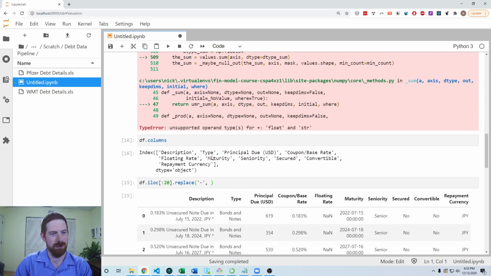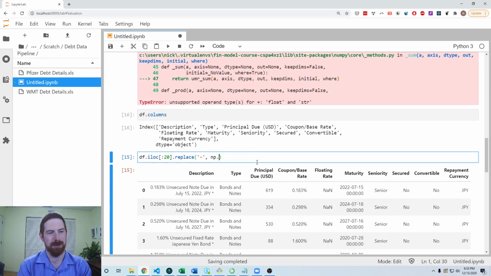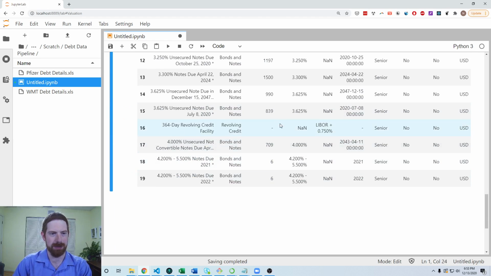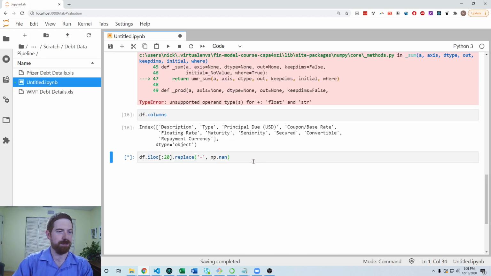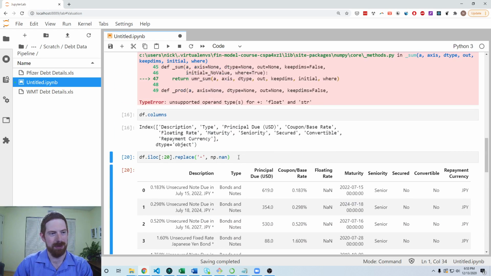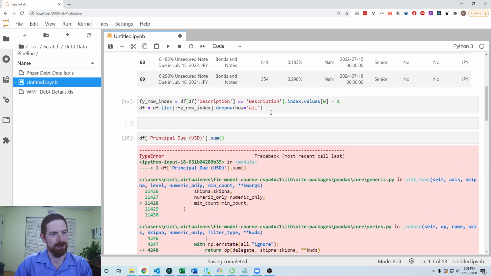Then the missing value that Pandas uses is numpy.nan. So we're replacing the dash, which we're seeing here in row 16, with a nan. Let's see how that looks. Now row 16, we have a nan in each of those spots, which previously had dashes. So let's save that back into the data frame.